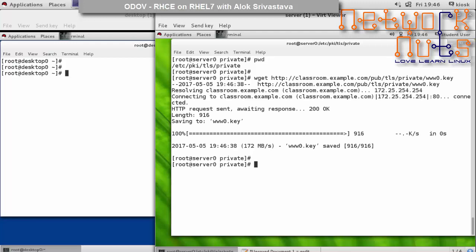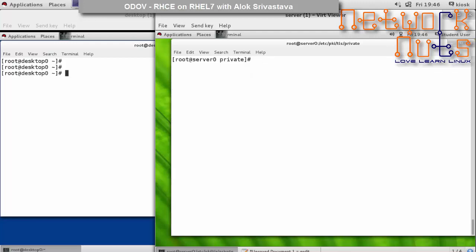So these three things will be given to you in the exam. You just need to download. So we have downloaded the CA certificate, the website certificate and the website private key. Now, once it is there, as the key needs to be secure, I will make sure that it should not be world readable. So make it 600, which is a good security practice.